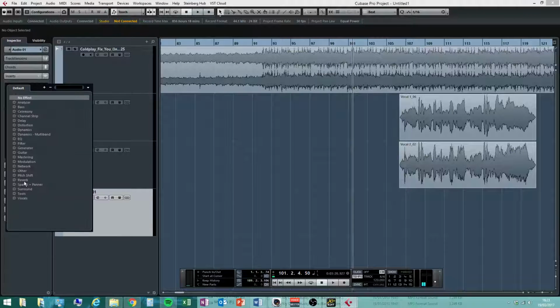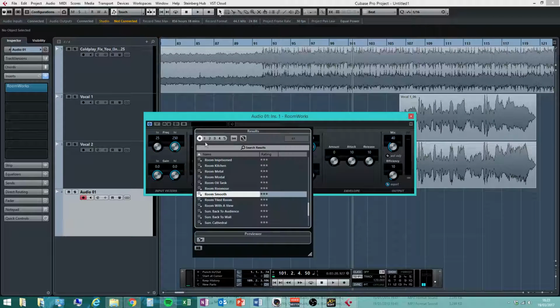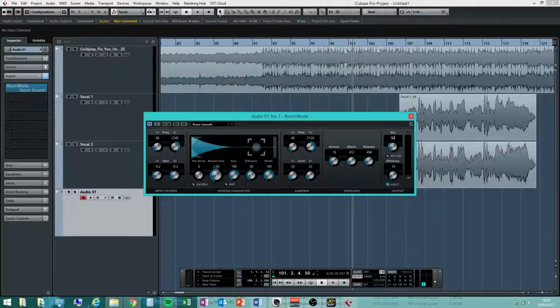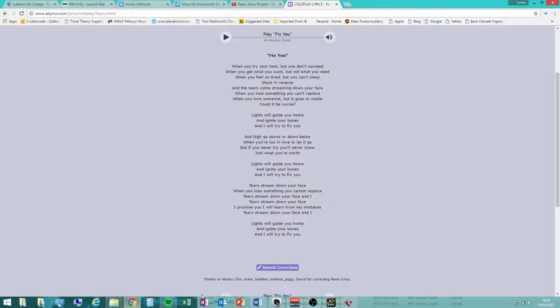Just going to add in my reverb track there into Roomworks and on Room Smooth, and again backing vocal, so I'm going to put in 50 there. Here we go. Hopefully I don't lose my voice.